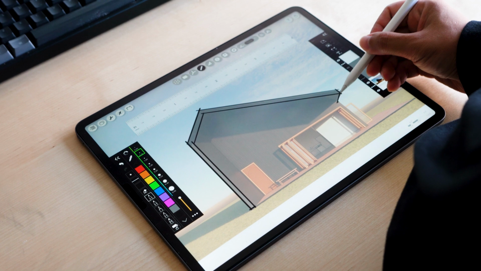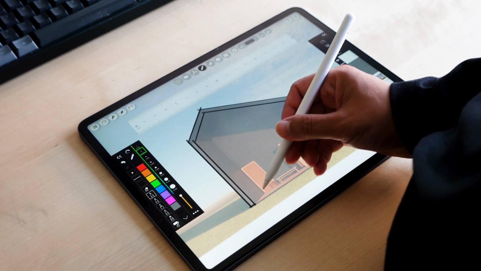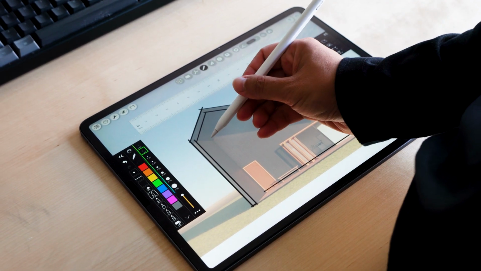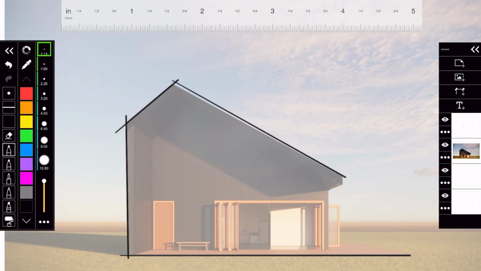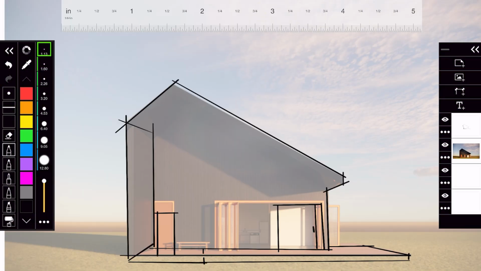After I export my image, I like to use the Morpholio Trace app. This functions as a digital trace paper. This saves me time from printing and scanning, but still gives me the ability to sketch on top of my design.